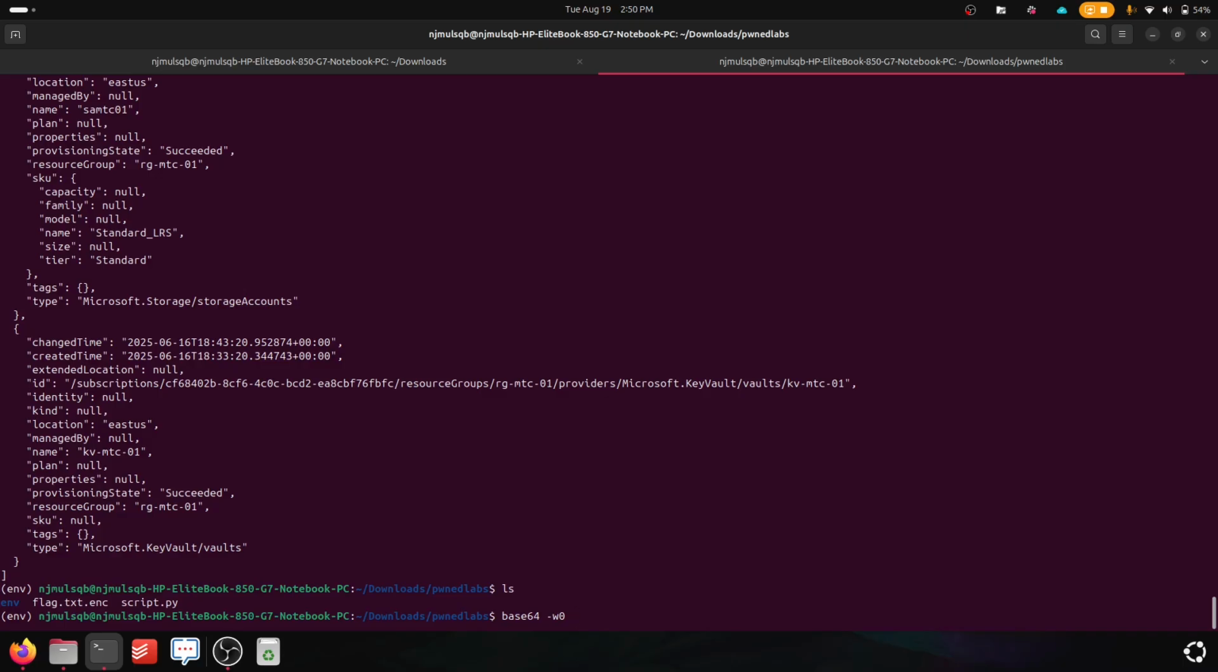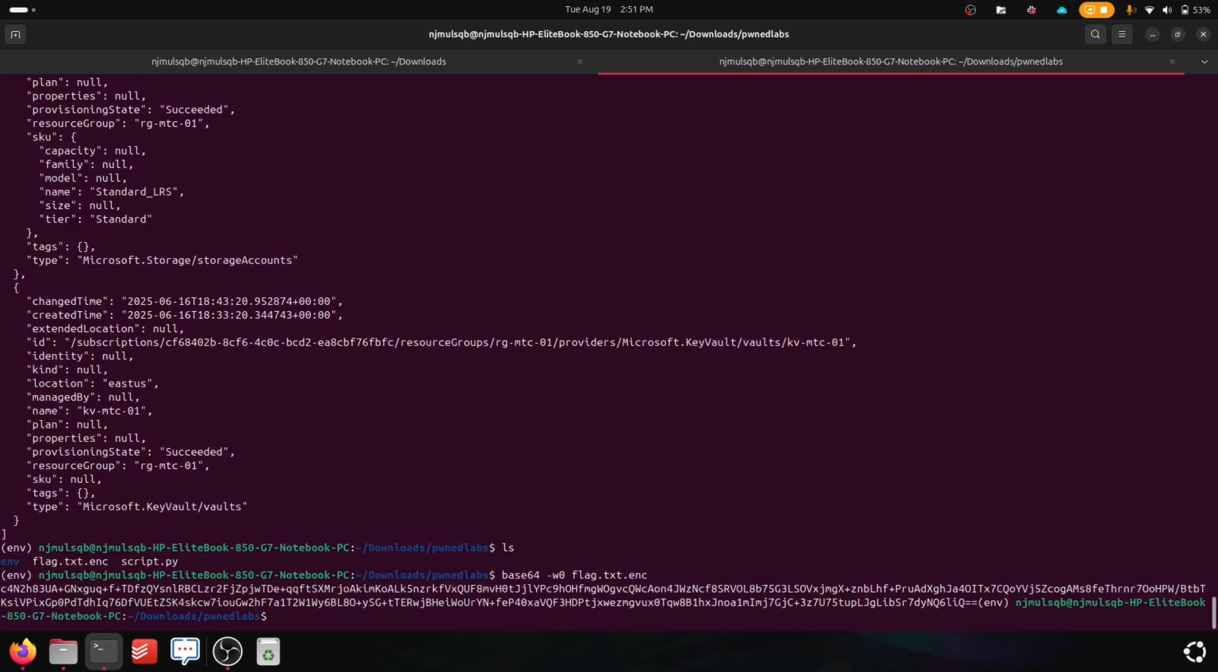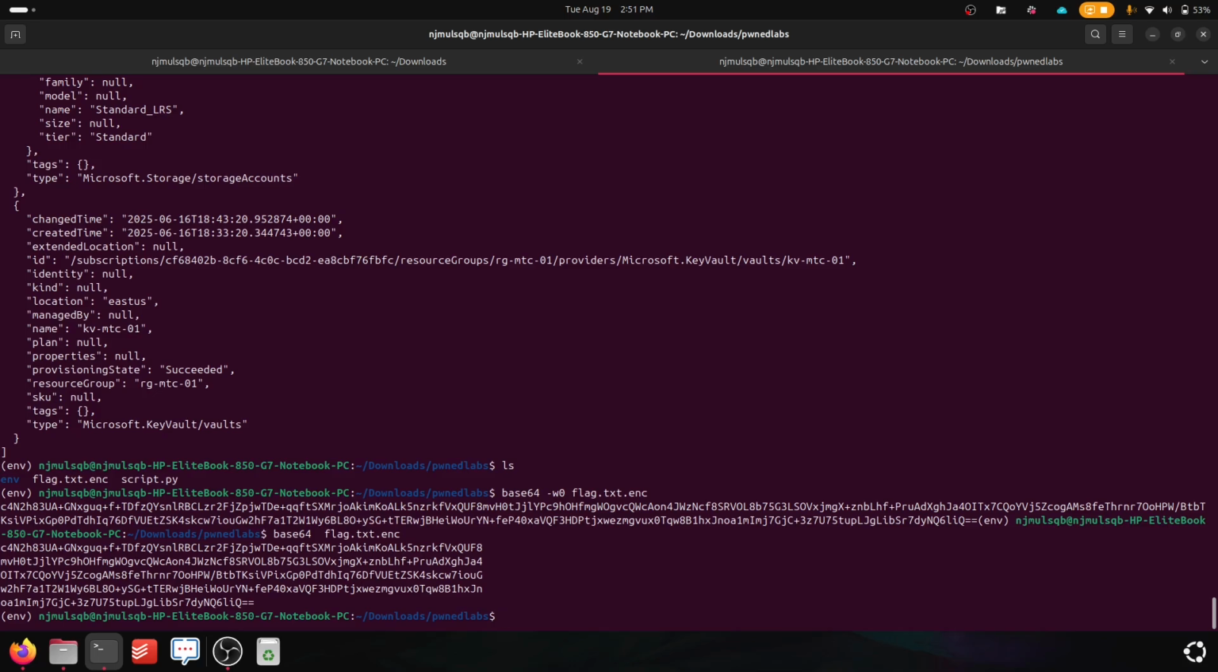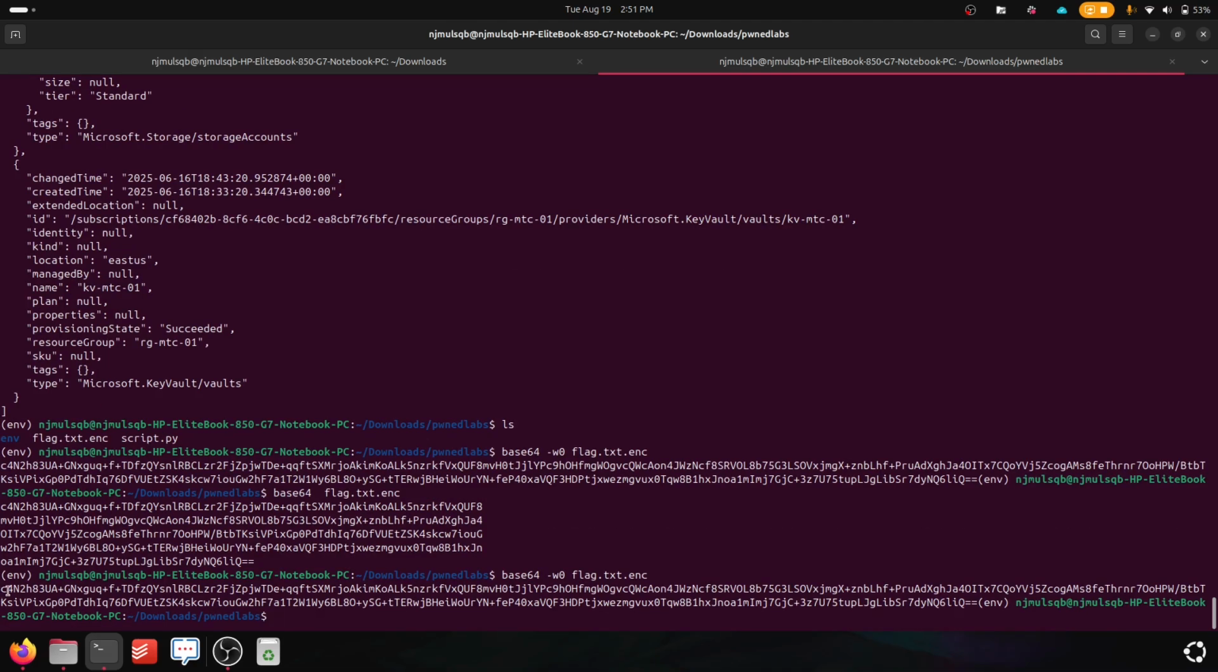So yeah, what if we don't do this? Then you can see that the output is divided into new lines. We don't want this output in new lines because we need it in a single line so that we can pass it to the AZ Key Vault function, and it doesn't break the AZ Key Vault decryptor. So we have this output here.